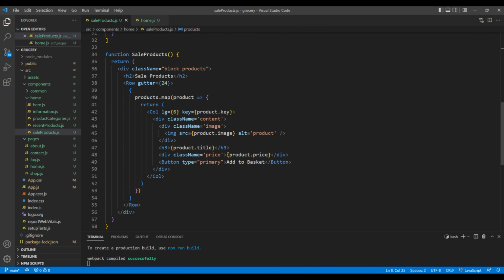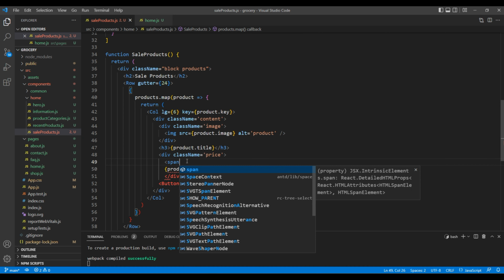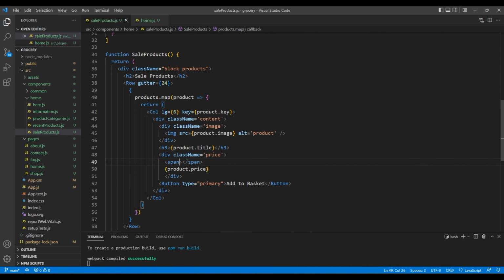Now inside this price div, I want to add span tag. Also, I want to add a class called sale price. And to get the sale price, I want to use product.salePrice.